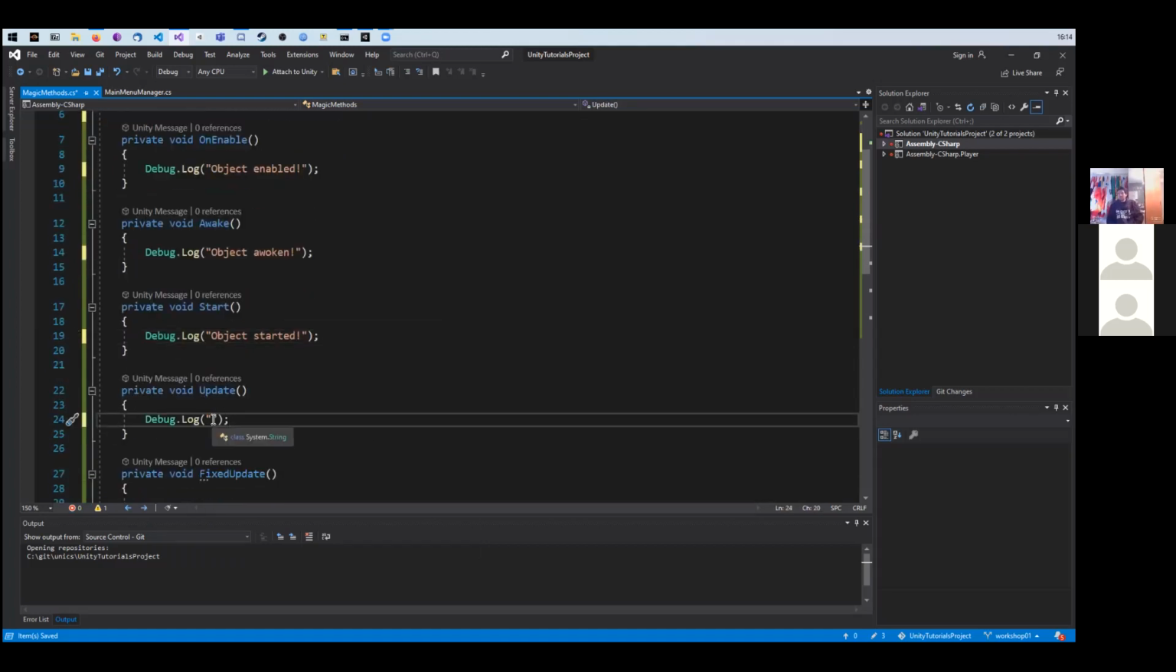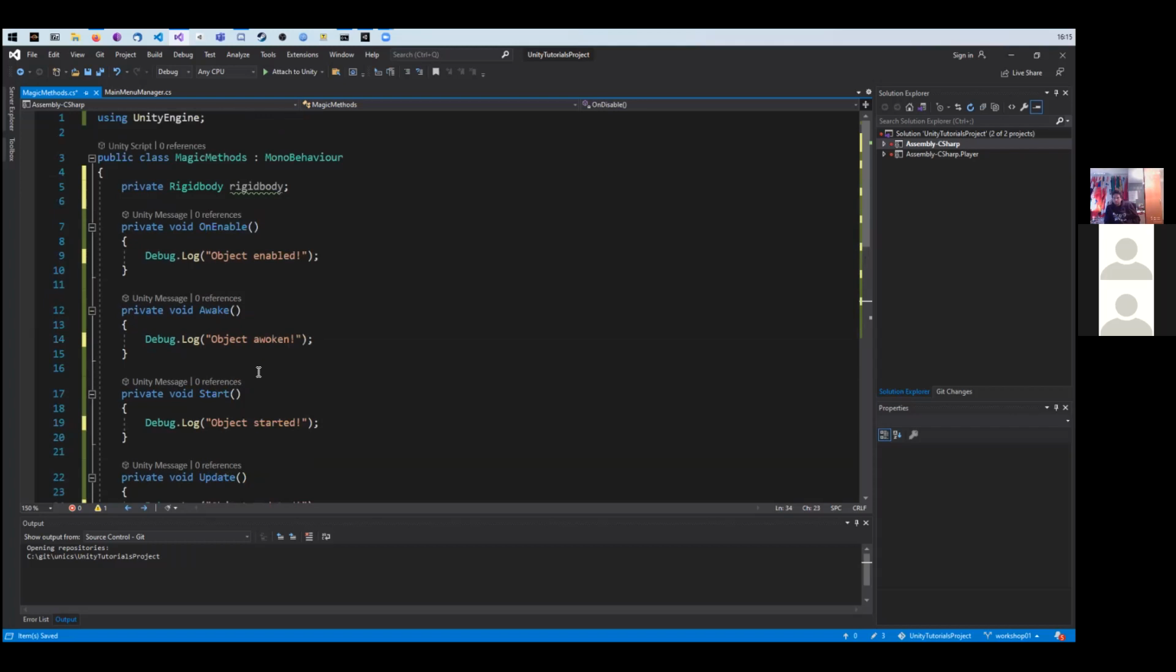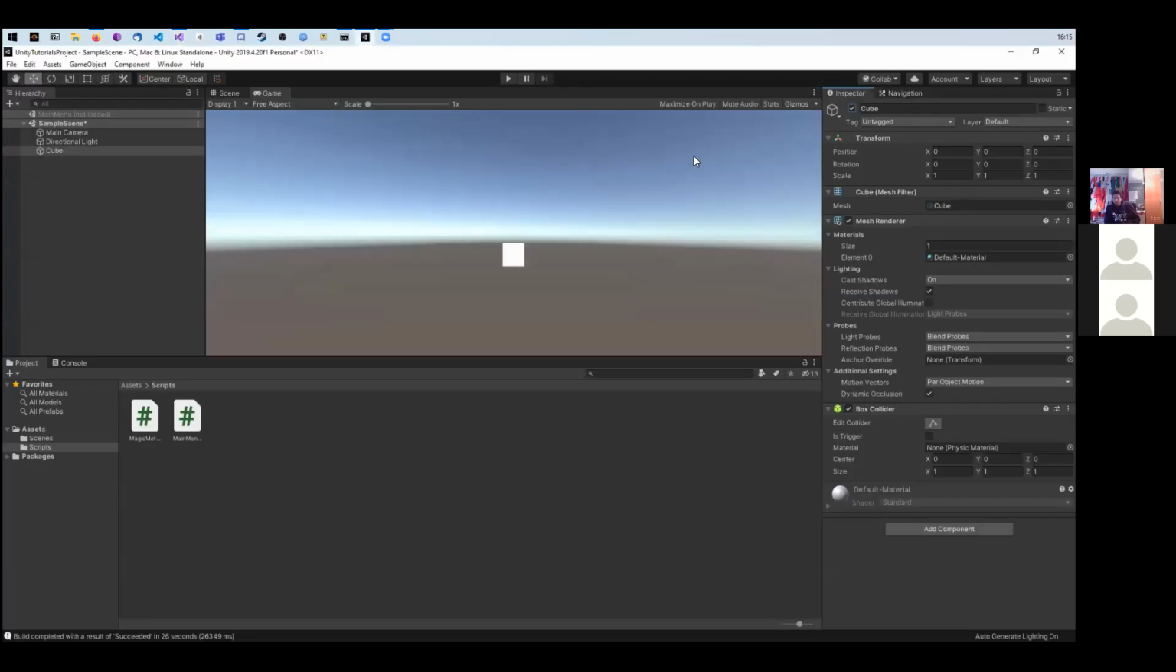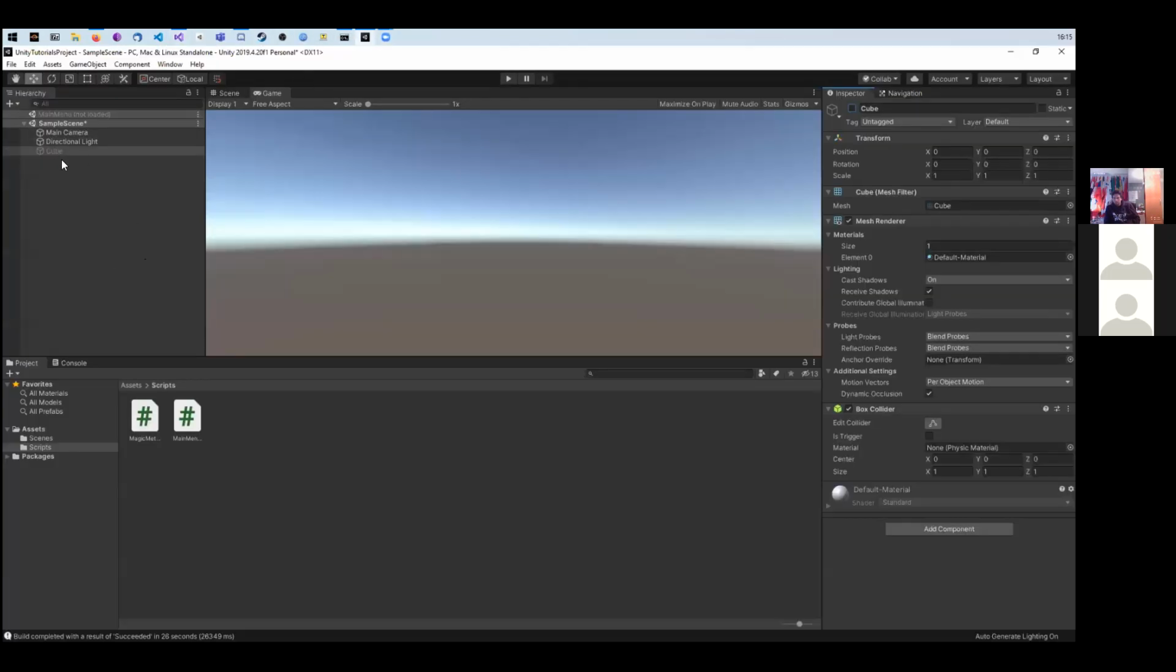Update is just every frame. Object updated, this will happen quite often. Fixed update is very similar, except that it only happens for physics updates, so that's usually every 60th of a second. That can be configured. And onDisable is the counterpart to onEnable. So if we go back to here, whenever this gets toggled off, that's when onDisable will be called. Object disabled.